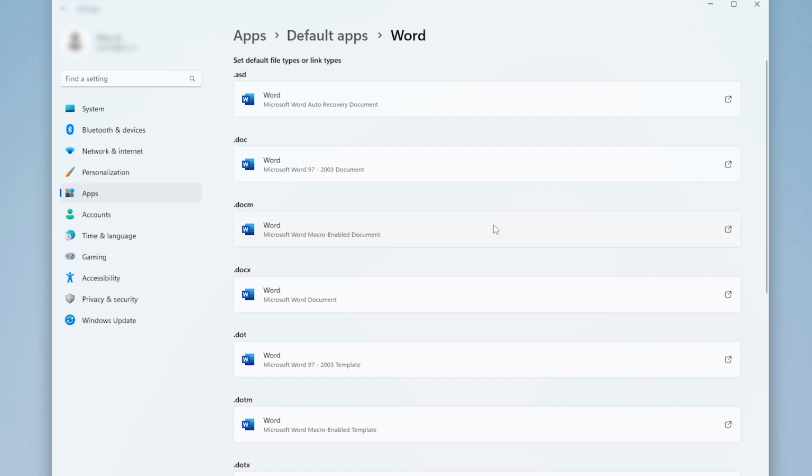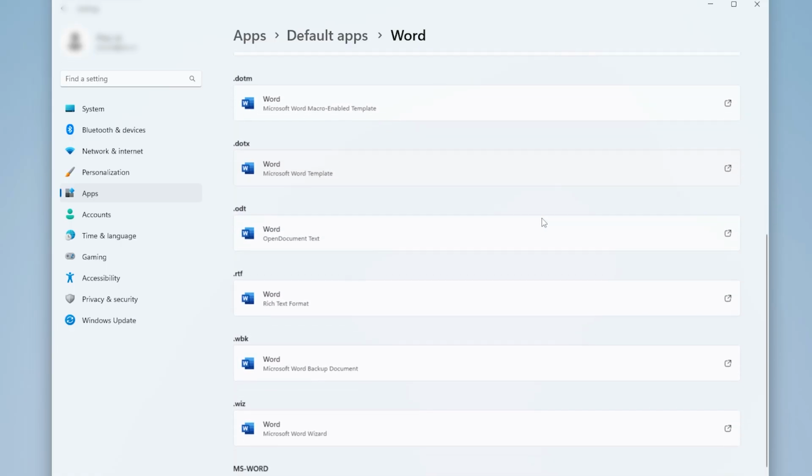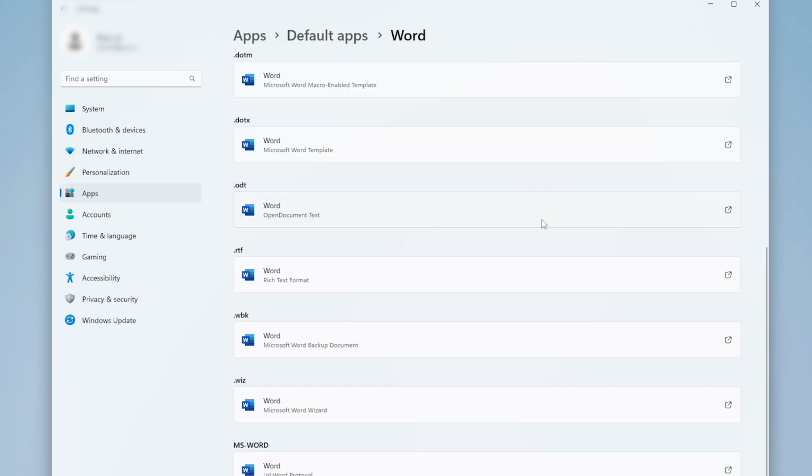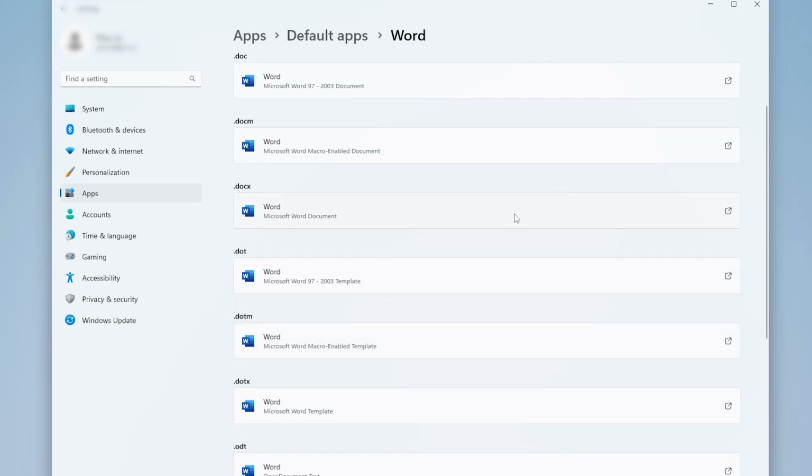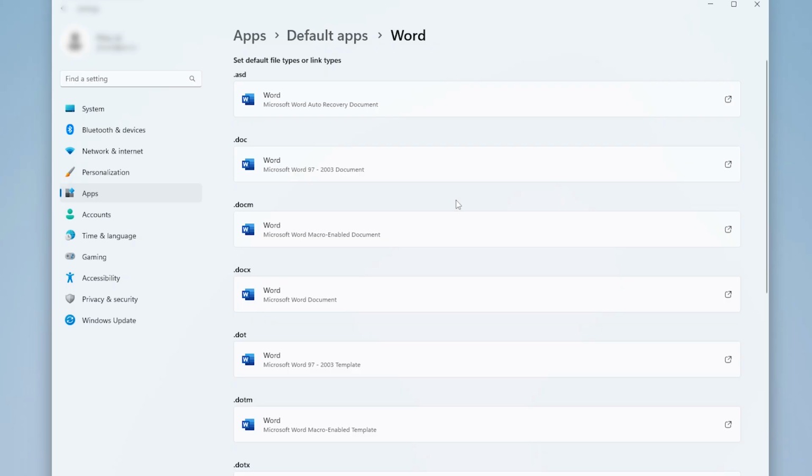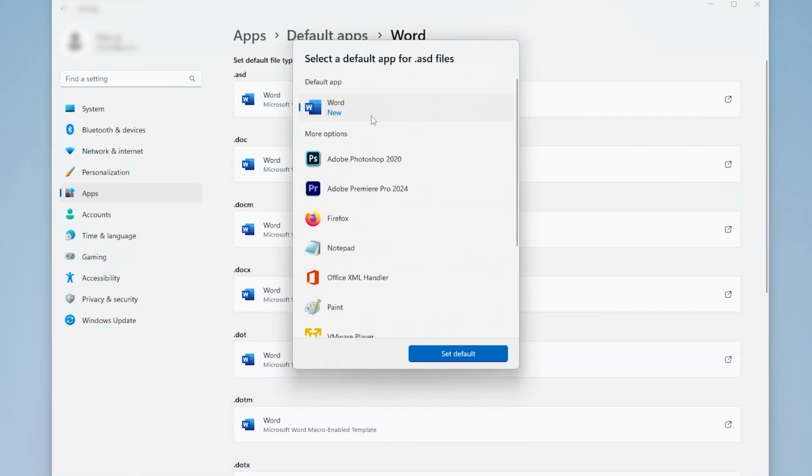Step 2. Set Word as default for document types. You will see a list of file types. For each file type, click on it, then select Microsoft Word from the list of apps.